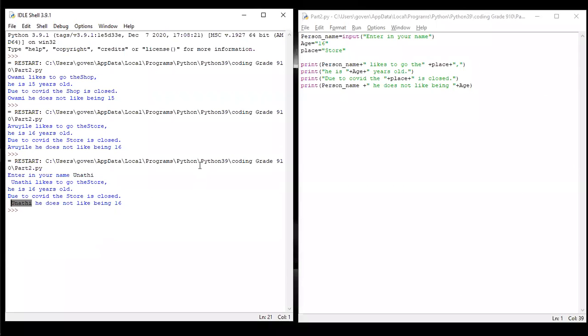So this is what the input box allows us to do. It allows us to input information using the keyboard, and the person that's using our program can do it for themselves. Next, I can do it for the age, input, round brackets, enter in your age. I'm just going to put colons there to make it look a bit neater.